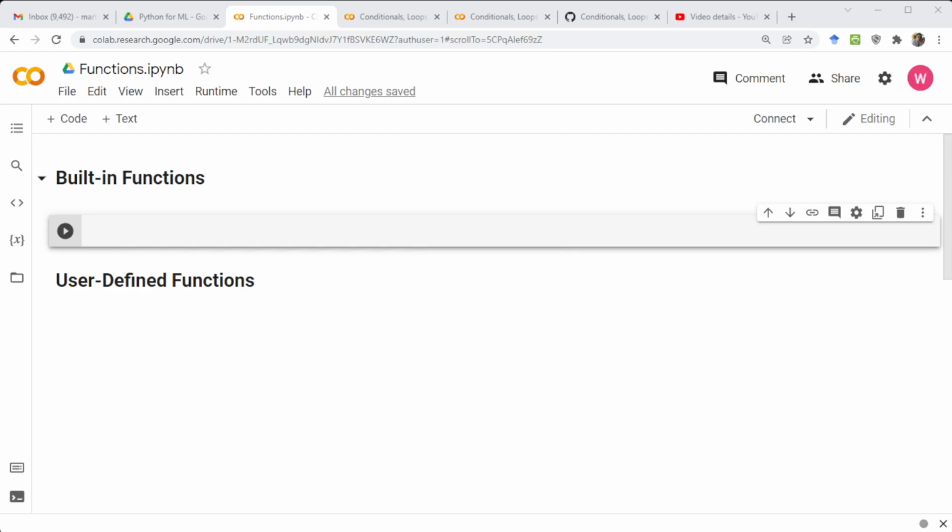A function is a block of code that allows us to perform a specific task. In Python, as in most programming languages, we have built-in and user-defined functions. Let me give you some examples about built-in functions.